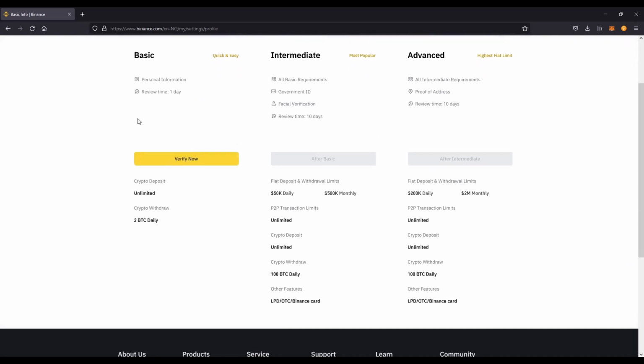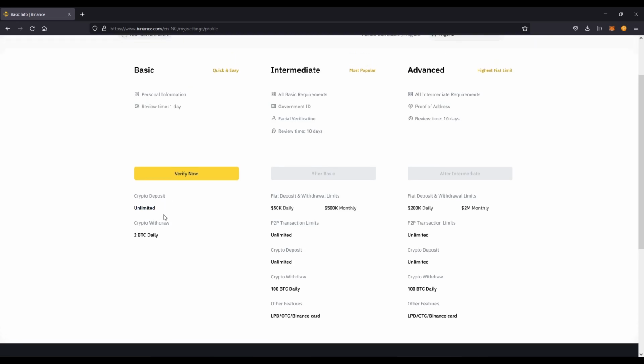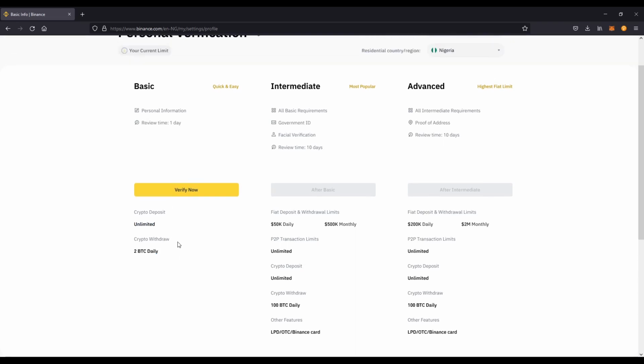So for instance, with the basic, you can deposit an unlimited amount of crypto, but for withdrawal, you cannot withdraw more than 2 Bitcoin in a single day. So let's say you have 10 Bitcoin, then definitely the basic is not going to satisfy you. You might need something like the intermediate.